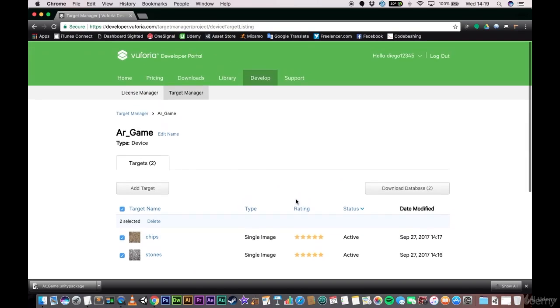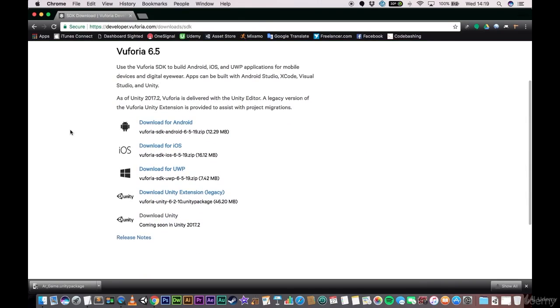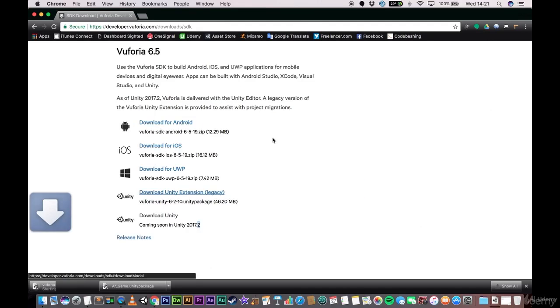So I want you to scroll to the top and click on the downloads button. And then down the page, you can see this link here. At the moment, as mid-September when I'm recording this video, this is the most up-to-date version. Now the Unity package that we have is 0.1, so we know that there's a new one coming out soon, but for now this is the one that we're after. So I want you to click and download this one, agree to the software license, and now we are downloading the Vuforia package.